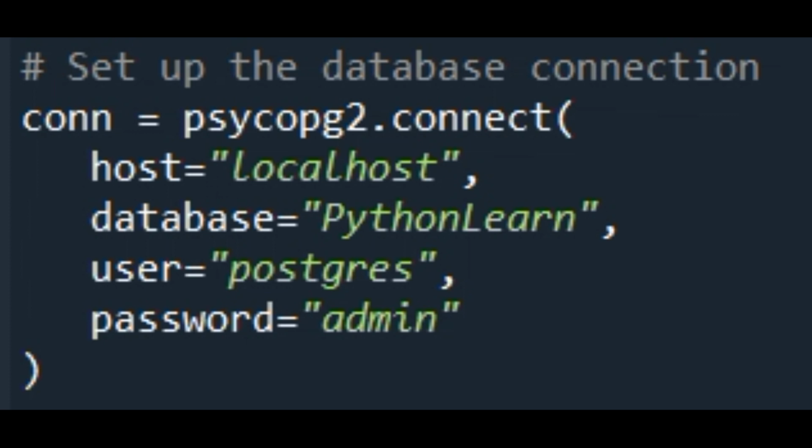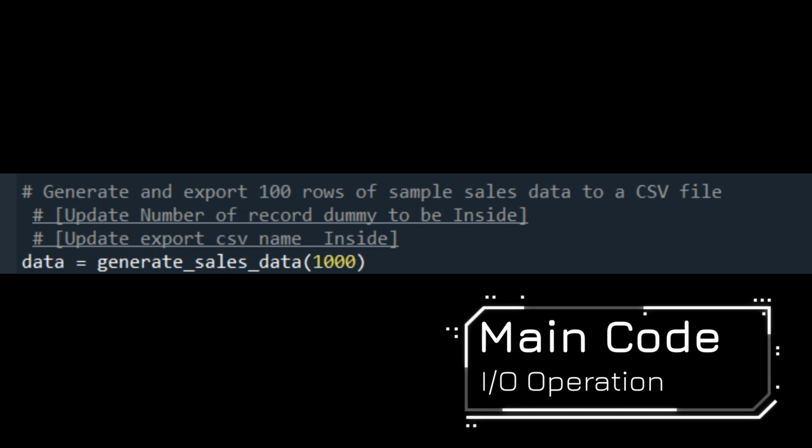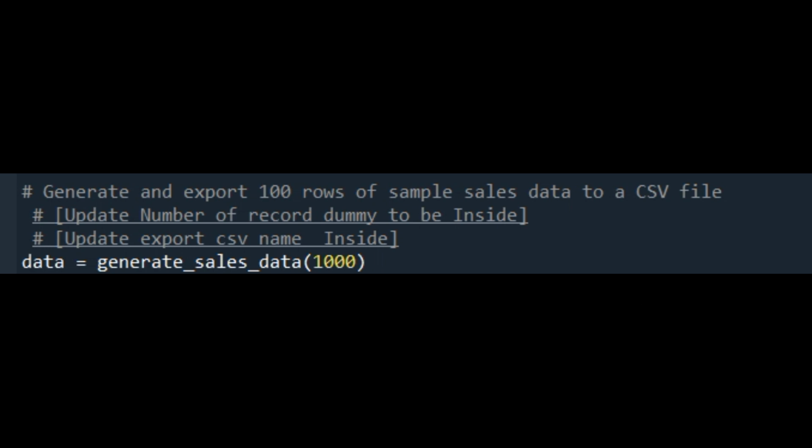Once the connection is established, we can use it to create a cursor object to execute SQL commands and interact with the database. Here, we are calling the generate sales data function and passing in 1,000 as the argument. This will generate a list of 1,000 dictionaries, each representing a row of sales data.